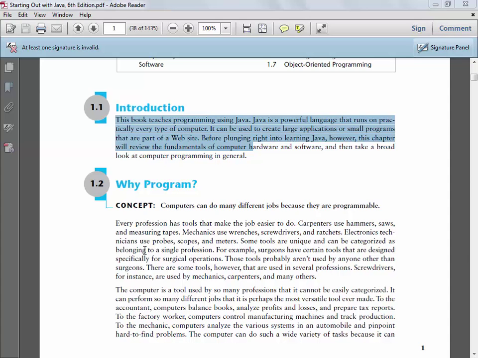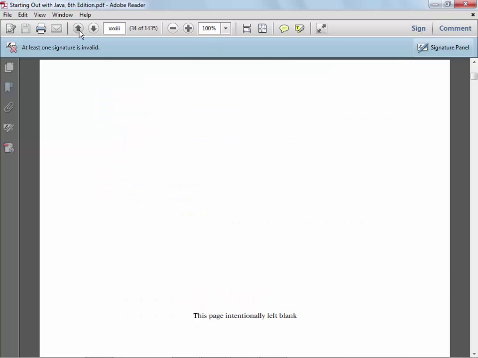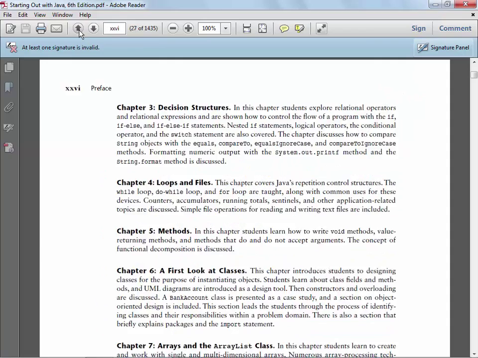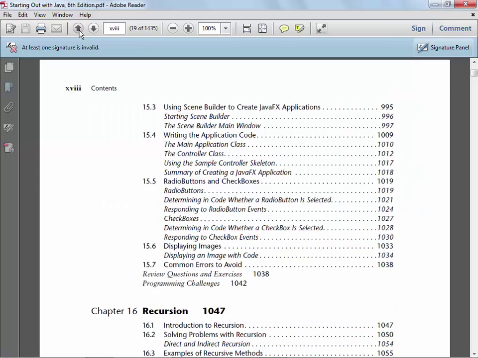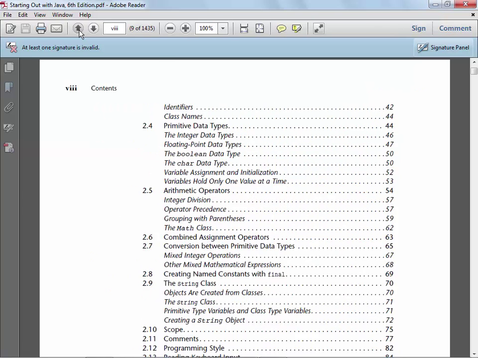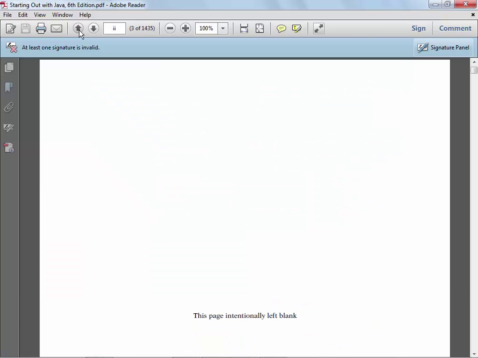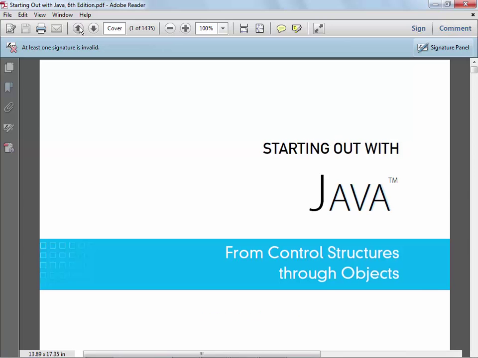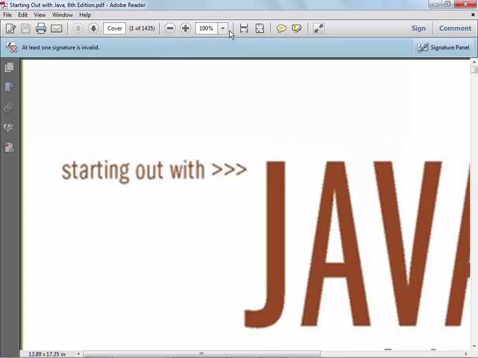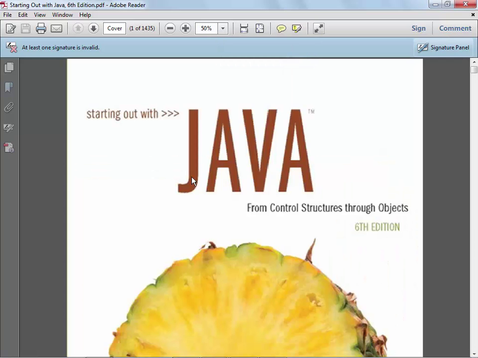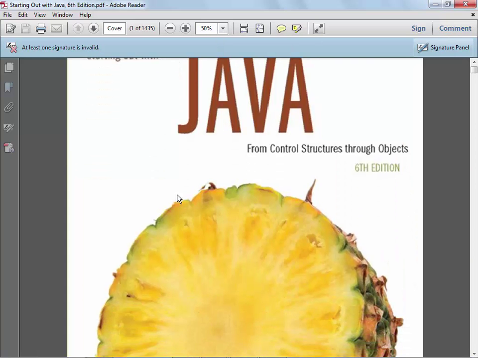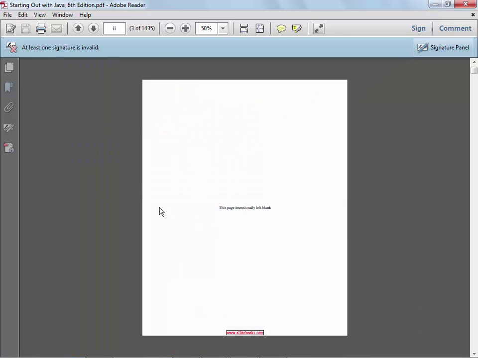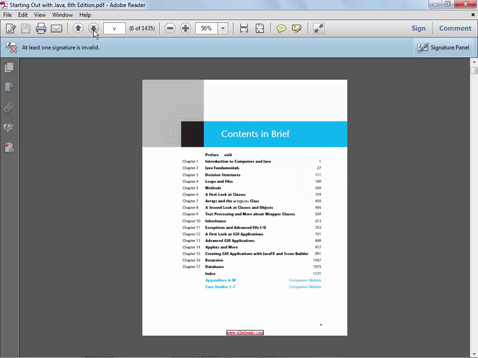I'm going to begin now a series of lectures on the actual chapters from our textbook, which is Starting Out with Java: From Control Structures Through Objects, 6th edition by Tony Gaddis. Again, that's the book that we're going to be going over this semester.